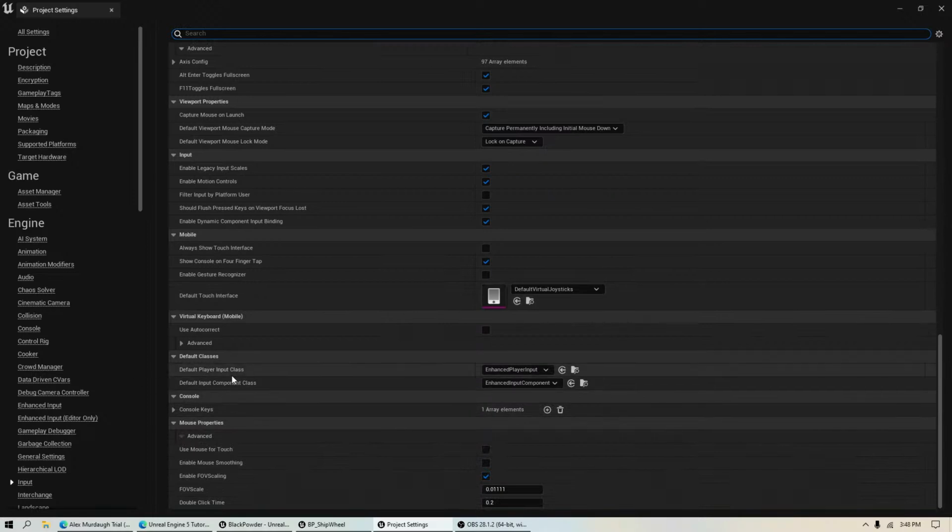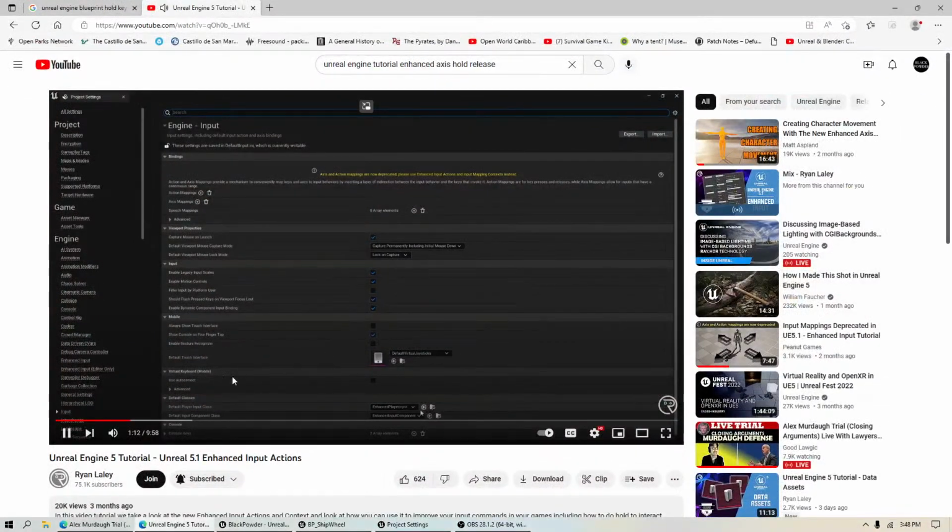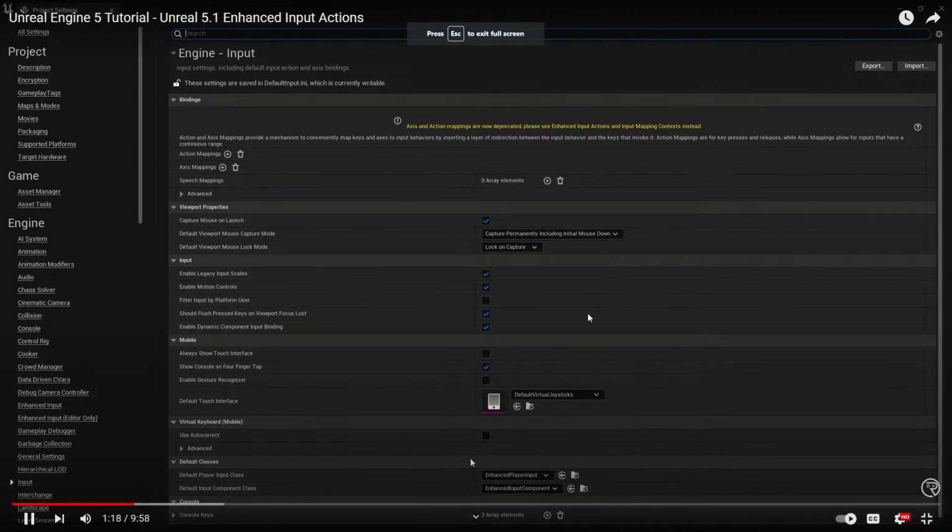Oh no, here it is. Default classes. Default player input class. Input component. Okay. And the input component class is the enhanced input component. So this means you can use the new enhanced input action system.